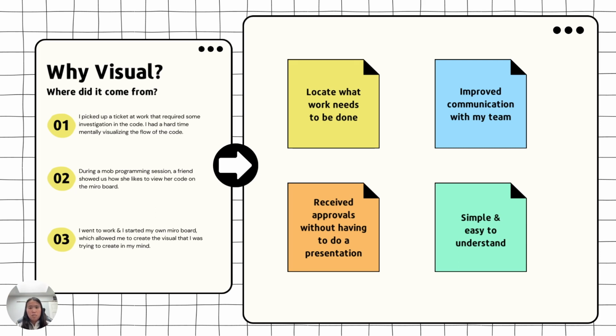The second thing was that it gave me improved communication with my team. Now, this was something that was in our backlog. It wasn't a high priority ticket. And I didn't want to take up our tech discussions, explaining to everybody, giving that presentation of what I found and what I think our next steps are with regards to this ticket.